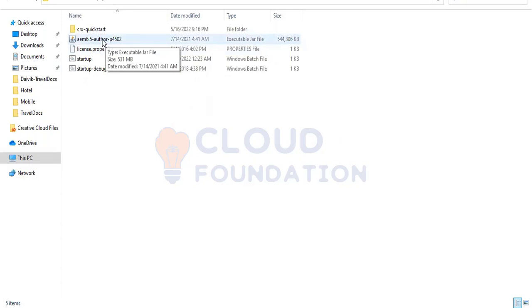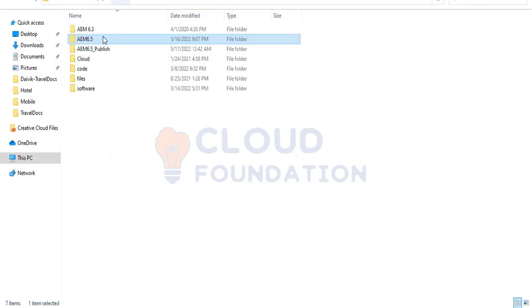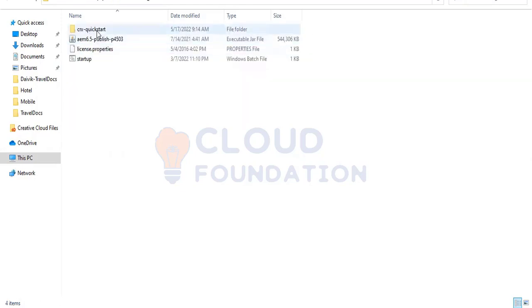Using that, you can create an author instance or a publisher instance by just giving a valid name to your jar plus a valid port. So by giving the name as author and -p and the port number, I said that my author will run on port 4502 and the publisher will run on port 4503. That day we also created our publisher instance by starting it.